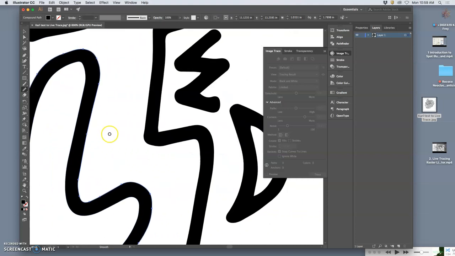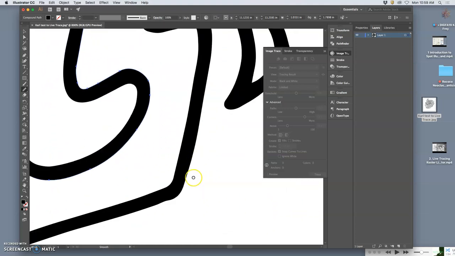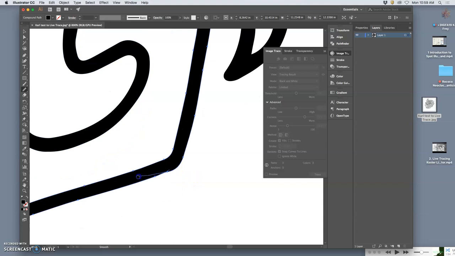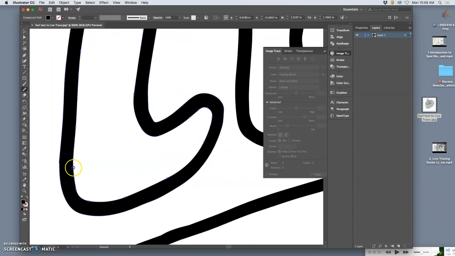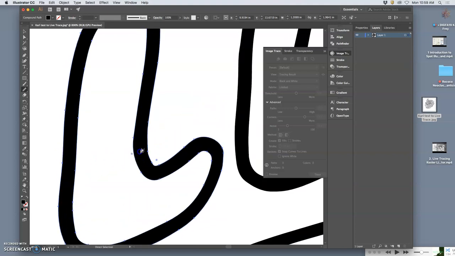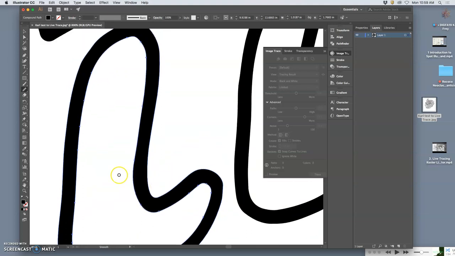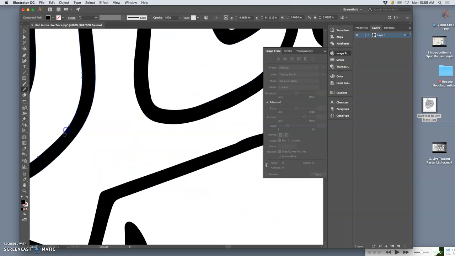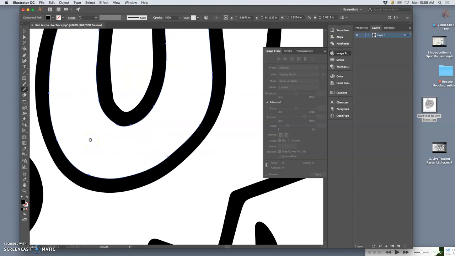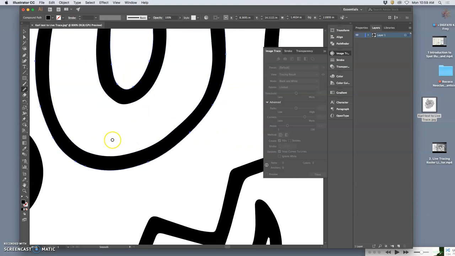And when you live trace, they are not strokes. These are closed paths. They have an inner edge and an outer edge. So you have to remember that. You have to treat them both separately, which is great because you can make them thinner or you can make them thicker. So it can be very expressive. But if you're going for technical lines, a stroke might be what you want, using the pen tool instead of live tracing.